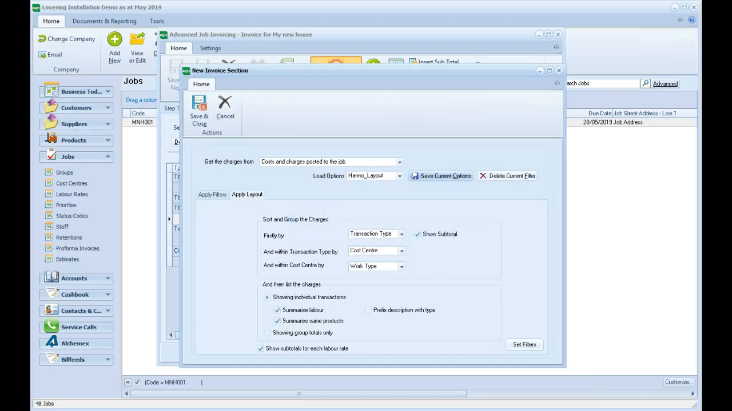You can add time and materials sections multiple times to an invoice. This is useful if you need different sections to show different levels of detail. A cost won't be picked up more than once, even if filters are not mutually exclusive.